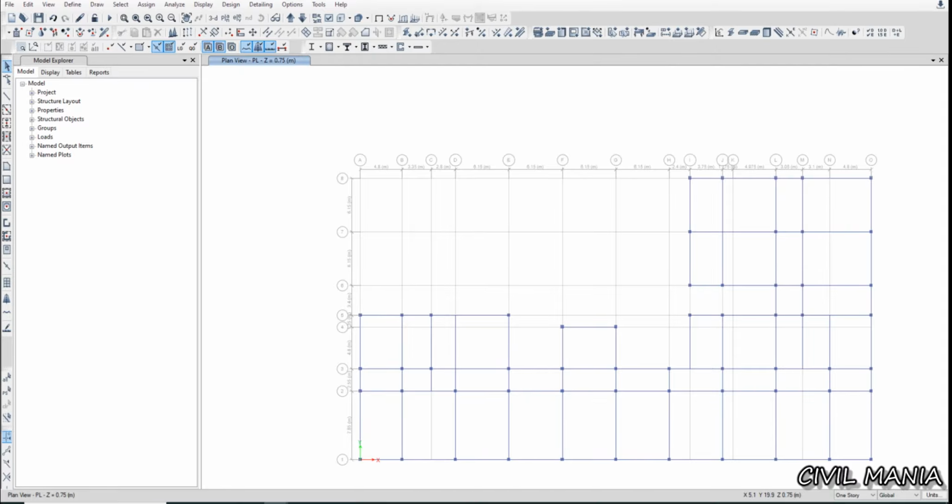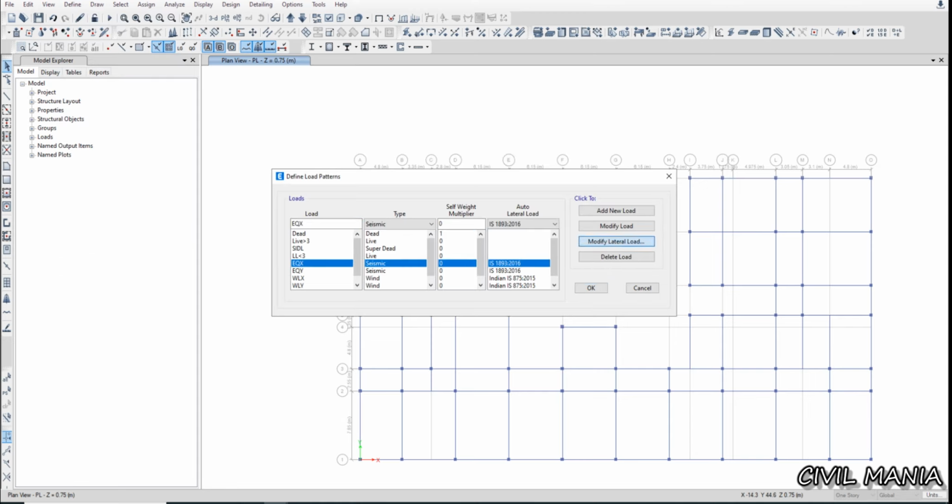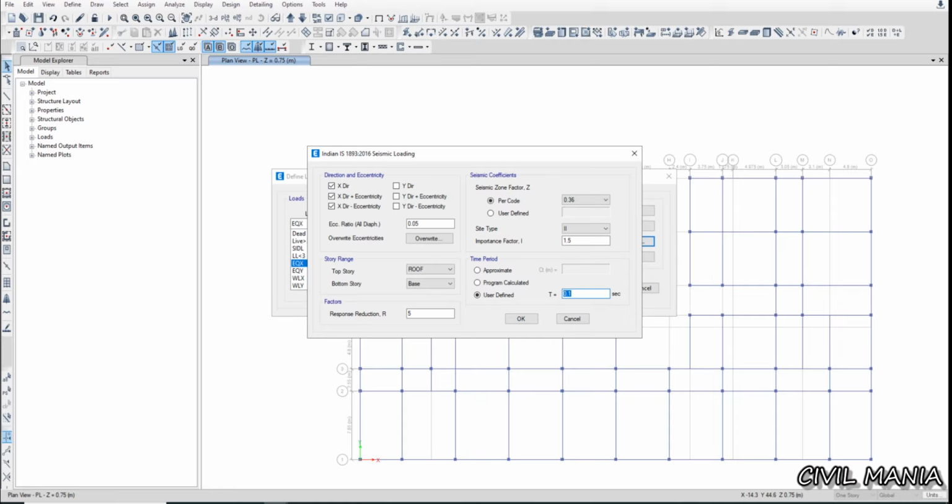So what will be the time period? As per IS 1893, go to the load calculations, load cases, load patterns, earthquake. This is for x, so the time period formula is 0.09 into h, that is 7.95, divided by root d. Along the x the distance is 58.8, so it's coming as 0.093.